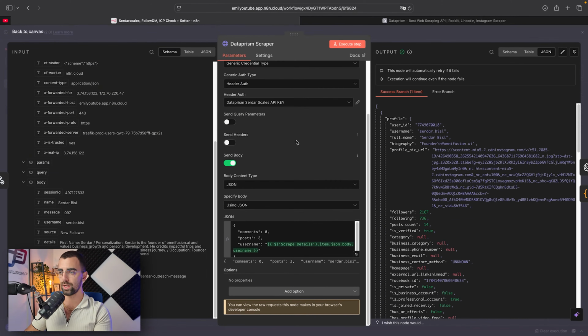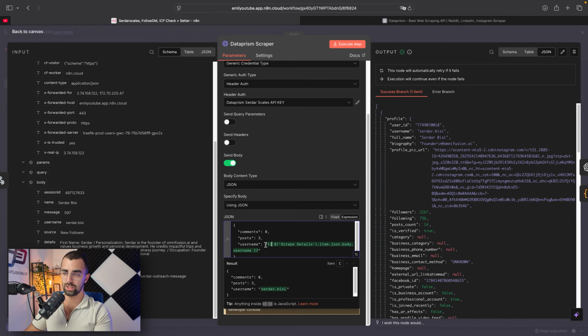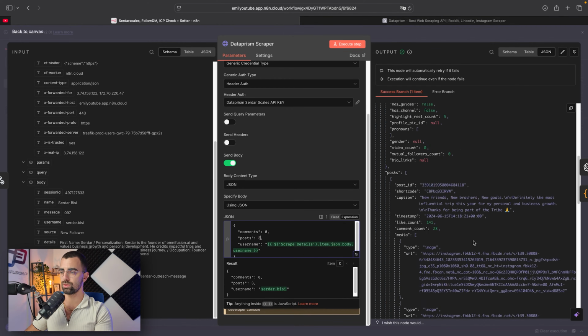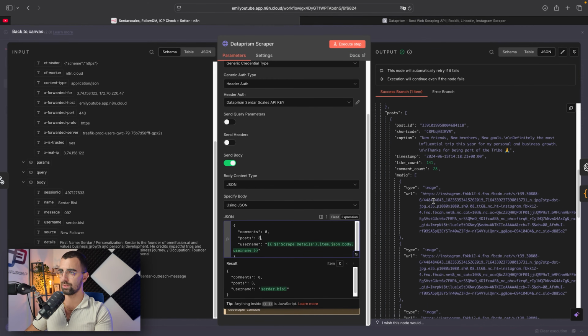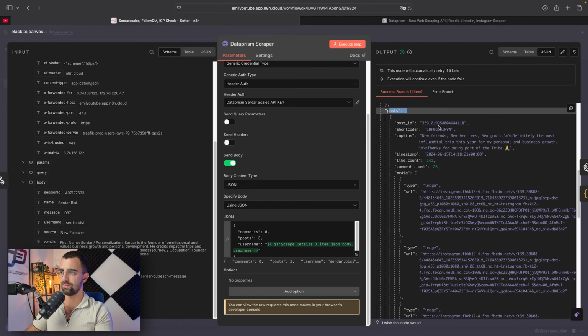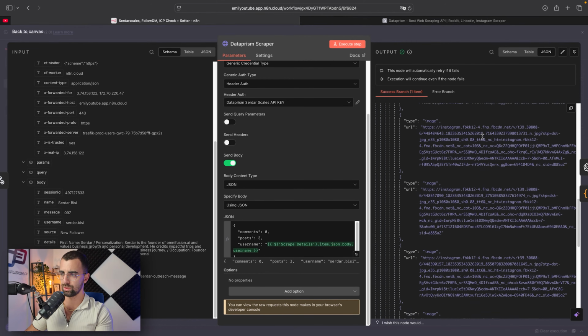However, our request inside of this HTTP node also asks for some very specific things. First of all, we ask for the general Instagram information like name, username, bio, link in bio, follower amount, and so on. Everything you can see on the right side. But on top of it, we're also asking for the 3 most recent posts. And you can see in the output that the 3 most recent posts have been downloaded as well with their captions. New friends, new brothers, new goals. That's one of my captions from the post that I posted.